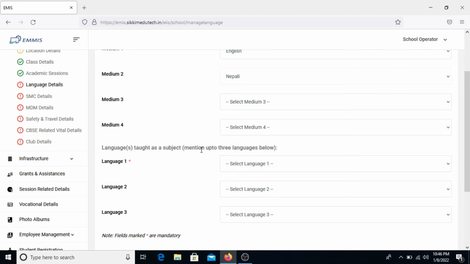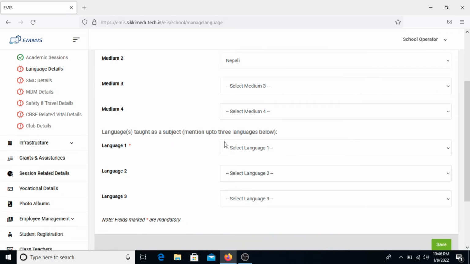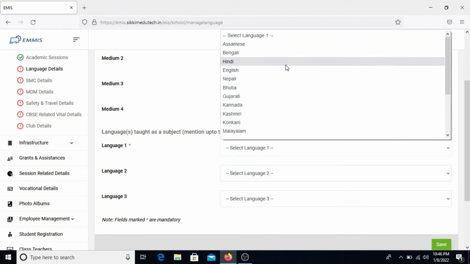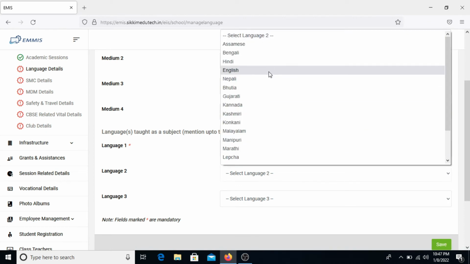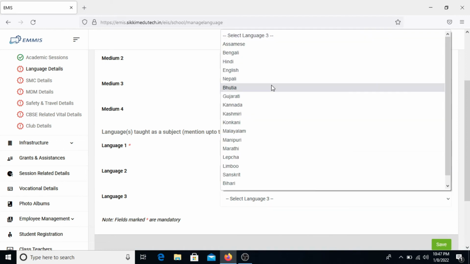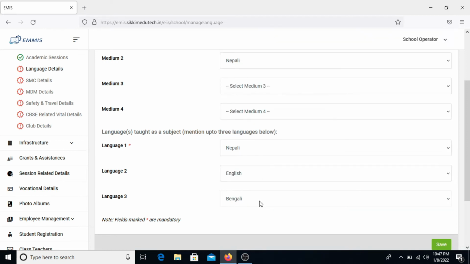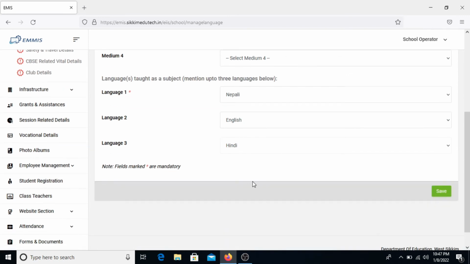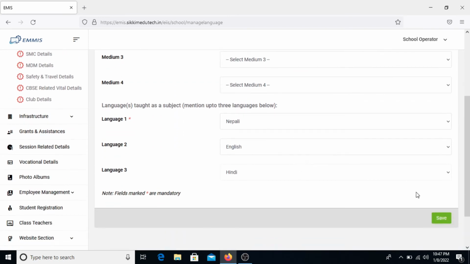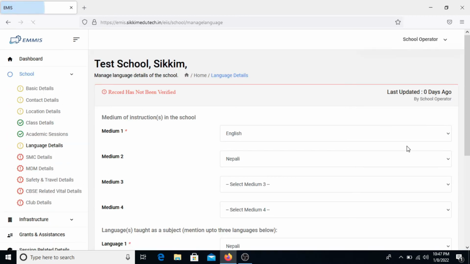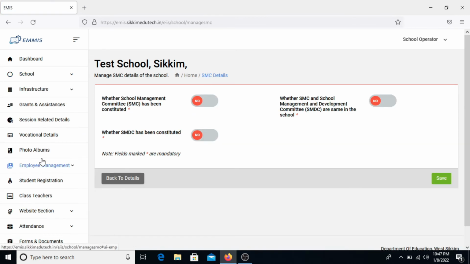Moving on to language taught as a subject, mention up to 3 languages below. So what type of languages are taught in your school? Test school has Nepali, English, and Hindi as language options. After entering these details, click on Save. As soon as you click on Save, your data is configured and a yellow badging will appear as with the earlier processes. Now we will configure the SMC details.